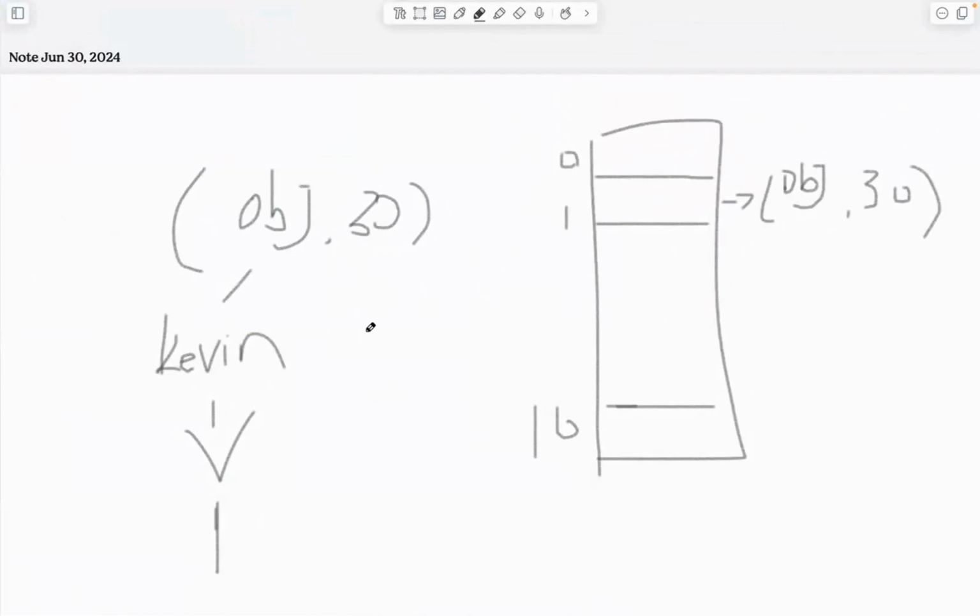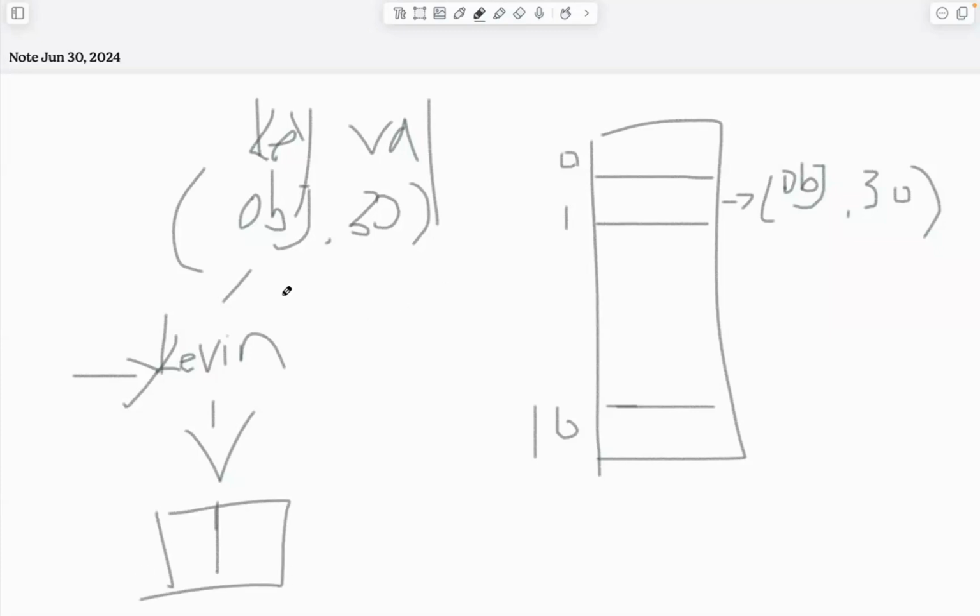For example, we have the key object Kevin and 30 is the value. Okay. Now we know the hash map hashes the Kevin to get a number, a hash code. Maybe we get 1. Getting 1 means we need to store our key-value pair in bucket 1. We use a linked list to add the key-value pair. So we use the hash code of Kevin.